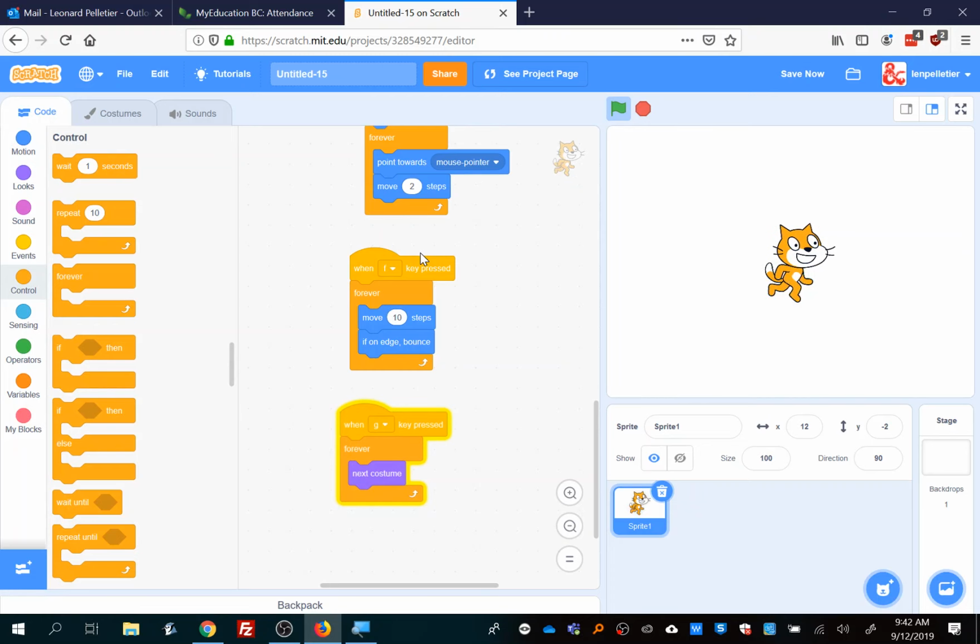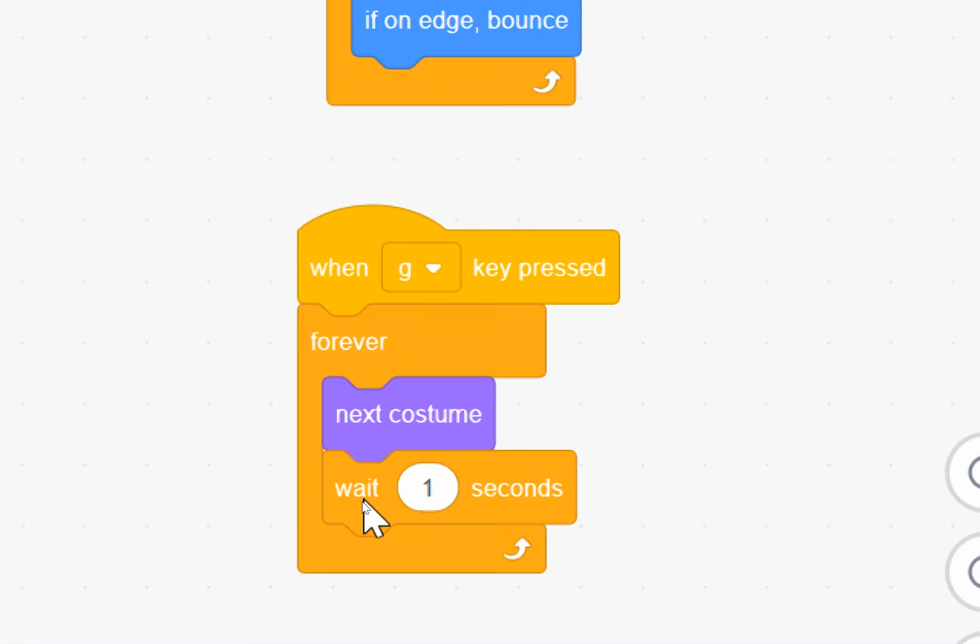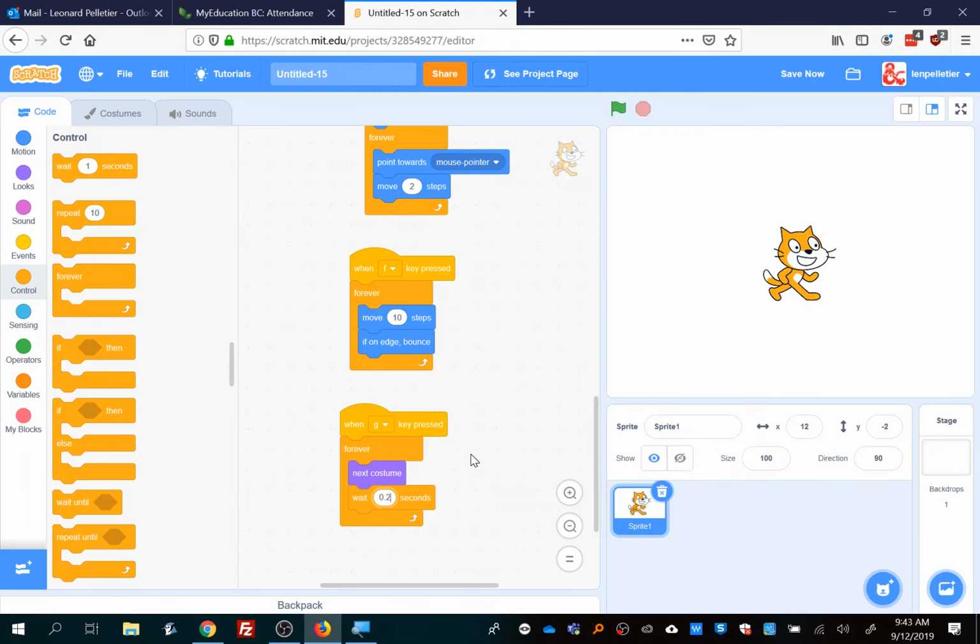That's pretty fantastic. But most cats, well, actually cats do move pretty fast, but maybe not that fast. So what I'm going to do is add in a wait block. Wait is going to be useful for so many different things. Basically, it just holds up the script for however many seconds you type in, and you can put in a decimal number. So you can experiment with what it is. So I'll put in 0.2, for example, and let's see how that turned out.